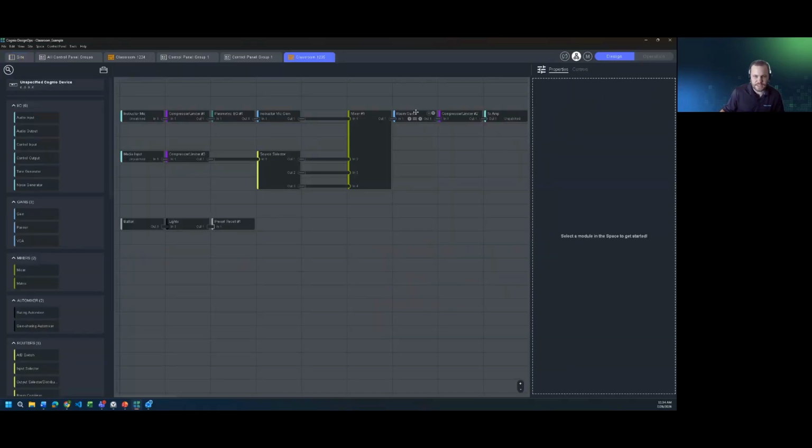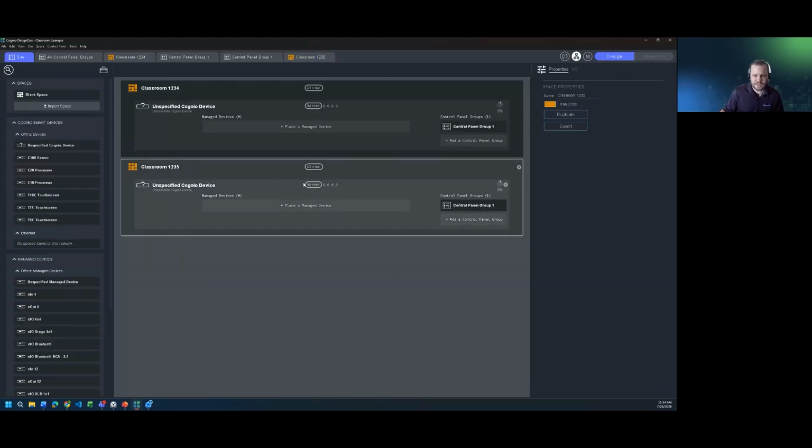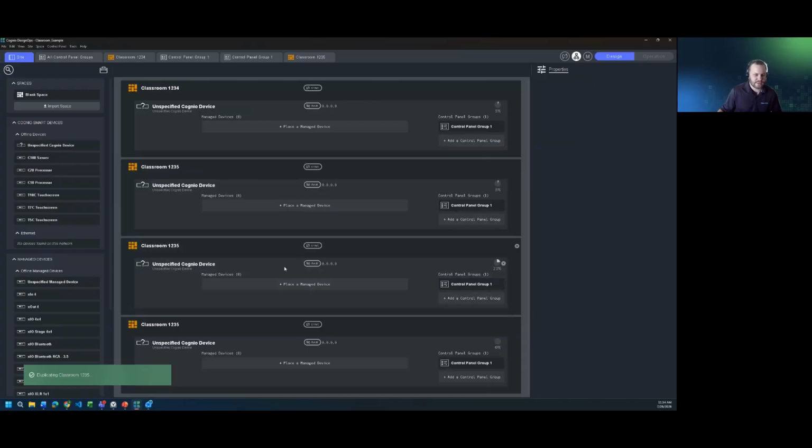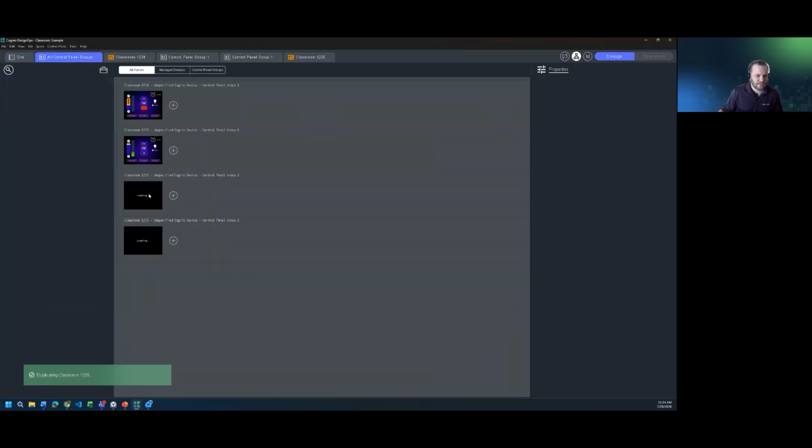And just in a matter of seconds, I can completely program another room. You can imagine you have 10 of these just going down the line, duplicating as you go, and it's very quick. All of your control panel groups are already there. You don't have to go back and remap anything. It's already done for you within the software.